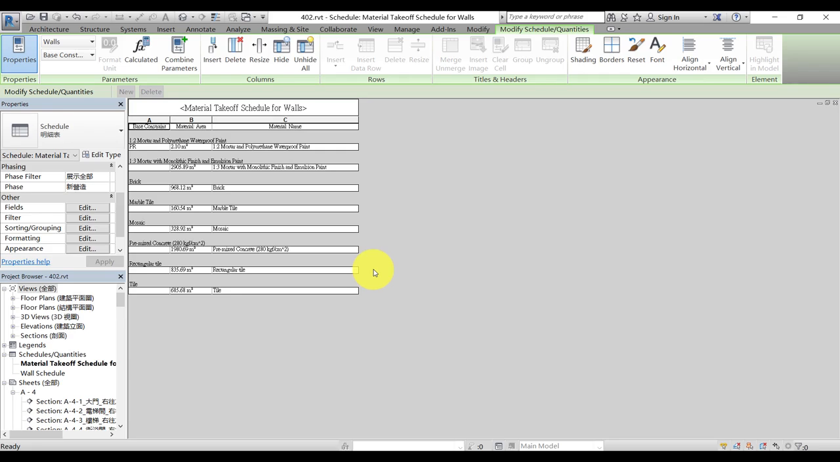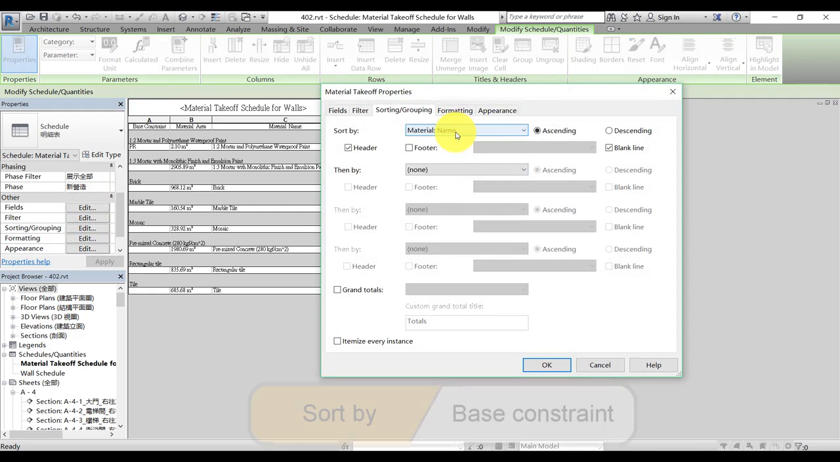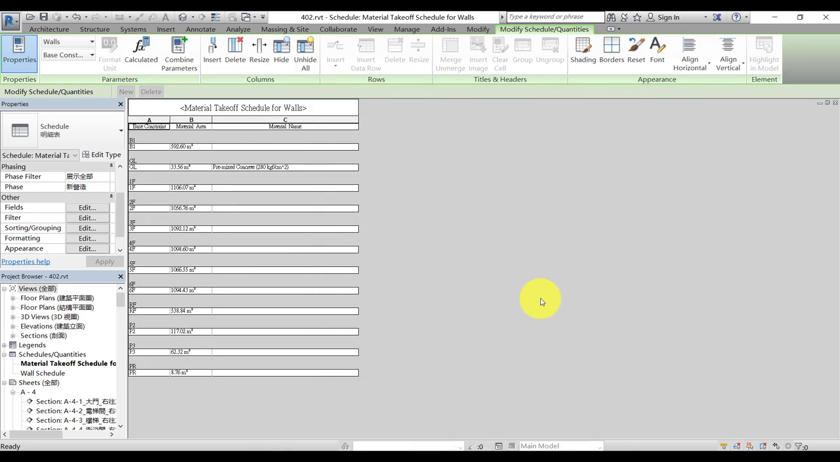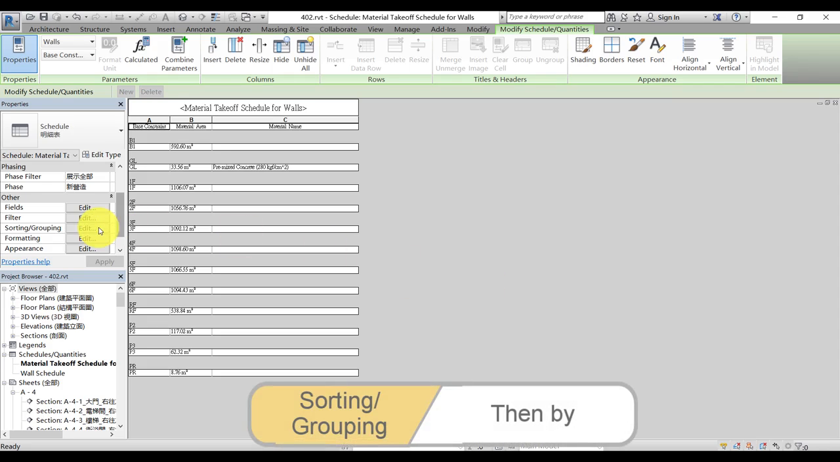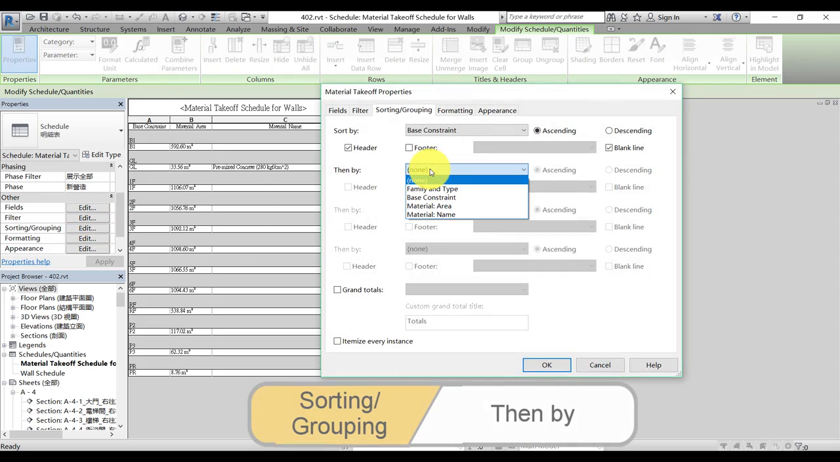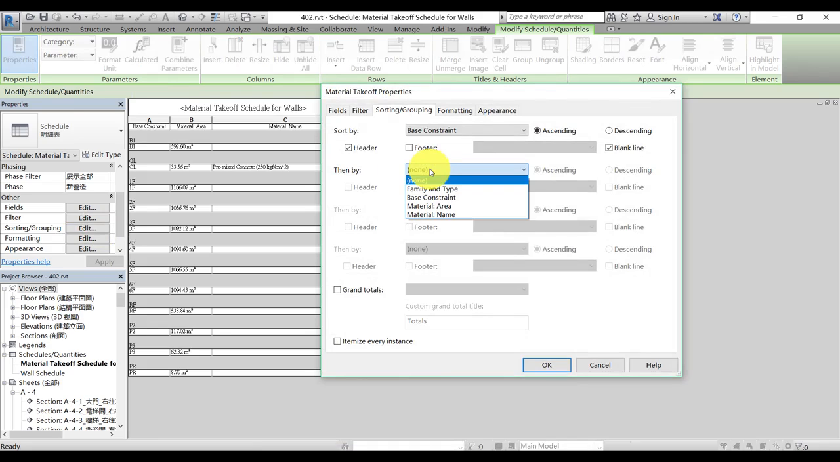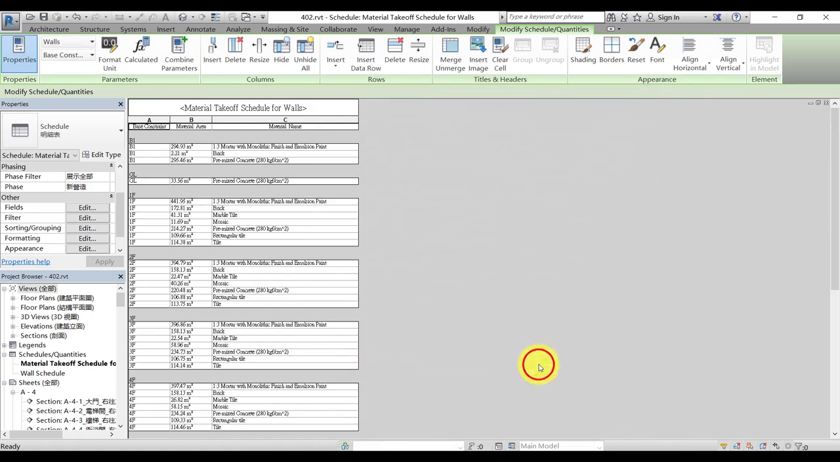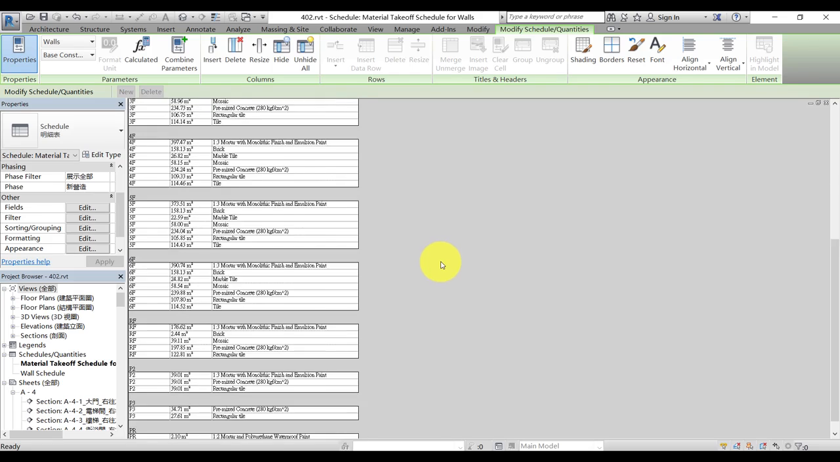If we want to group the materials by floors, we can go to the Sorting Grouping tab. Change the Sort By pull-down menu option to Base Constraint. Now we can see the schedule with grouping of floors. If we want to specify additional sorting fields in the schedule, under the Sorting Grouping tab, use Then By to specify other sorting fields. For example, we select Material Name in the pull-down menu and click on OK. Then we can see the materials used for each floor.